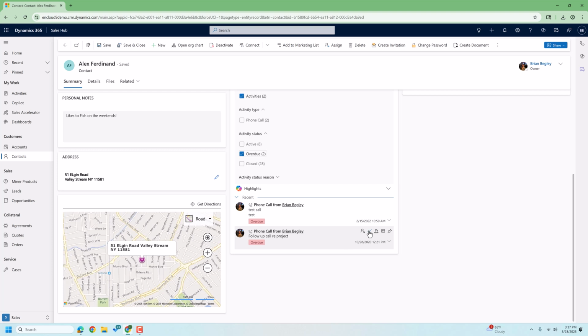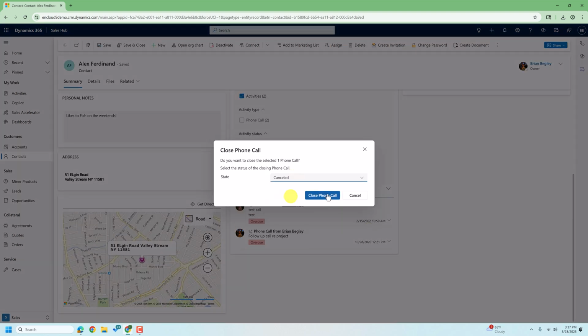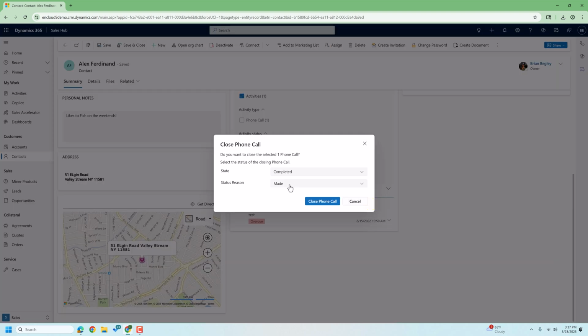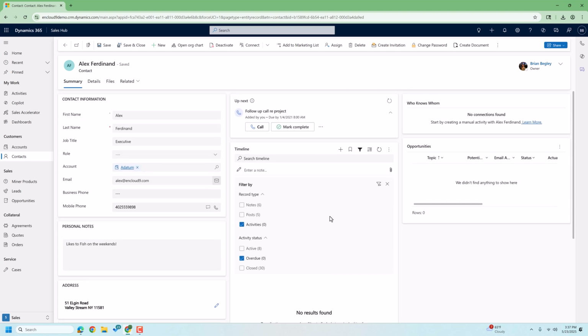So at this point, maybe I'm just going to mark those as complete, and we're going to mark this as canceled since we did not actually make that phone call. And now we are left with one more phone call. Let's get rid of that as well. Click on that, mark it as canceled. And now it's showing that I have no overdue activities. So real quickly, using filtering, I'm able to clean up my timeline.